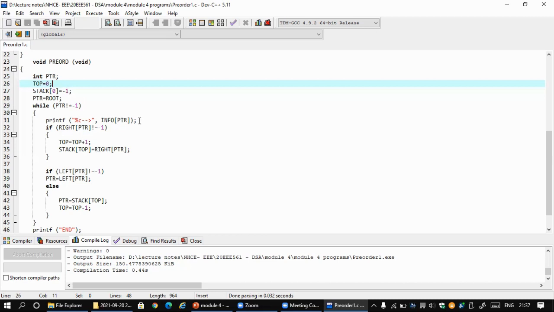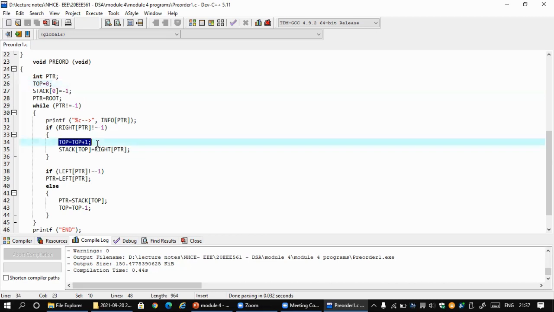As soon as we process a node, next we check for the right child. If the right of PTR is not equal to -1, that means there is a right child. If there is a right child, then we increment top by 1, so that the stack pointer is incremented. Then, at the new location, the right of PTR, the right child, will be loaded onto the stack.